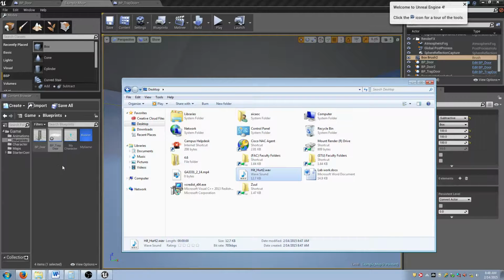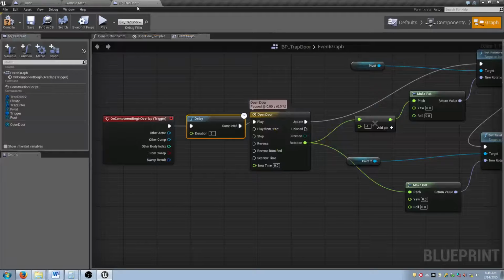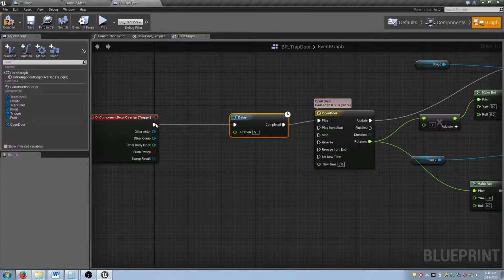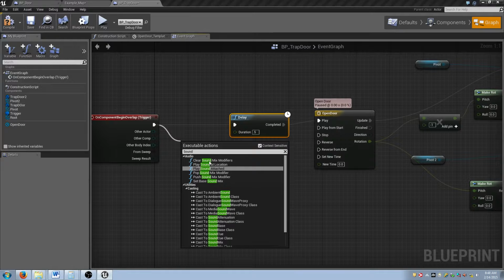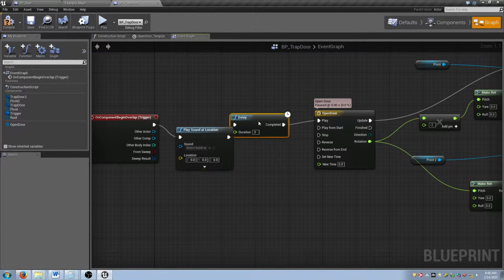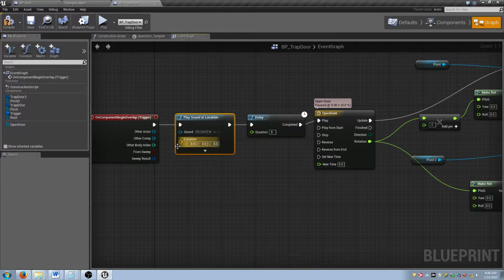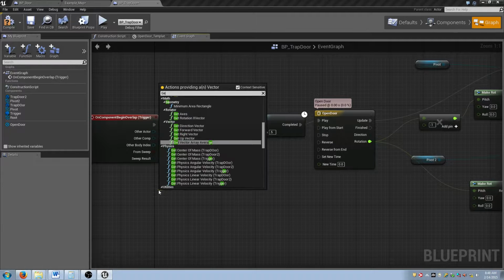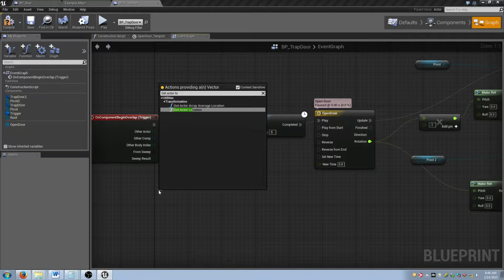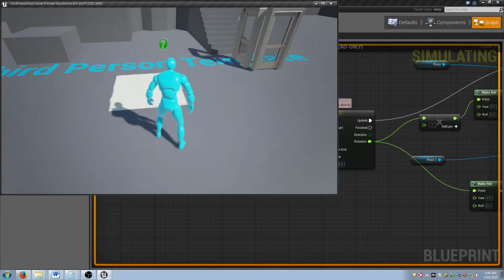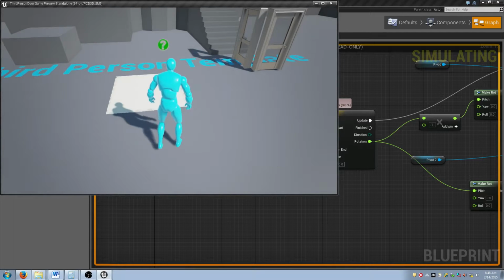Okay, so I'm just gonna drag this guy right on top here because that's fine. And then what I'll do is right before the delay happens, we're going to play a sound. And the sound we're going to play is the hit hurt thing that we said. And the location, I want to play it at the trapdoor location. So I just do get actor location, and that'll play it at the location of this blueprint. What was that website again? bfxr.net.